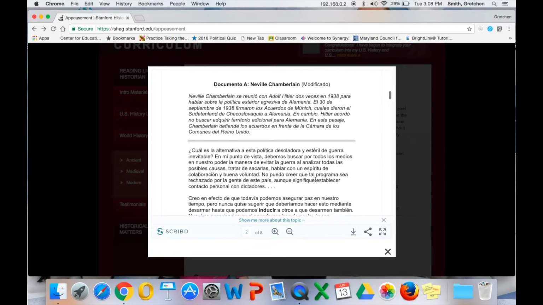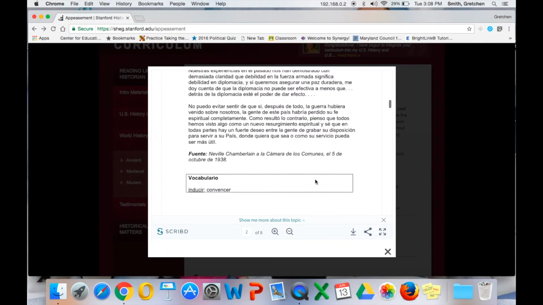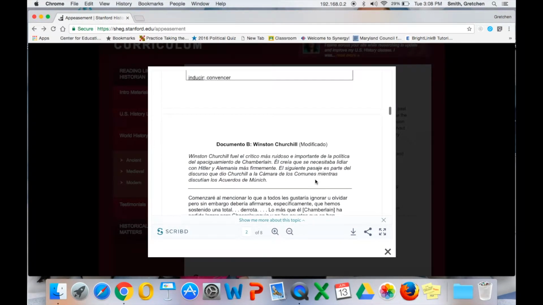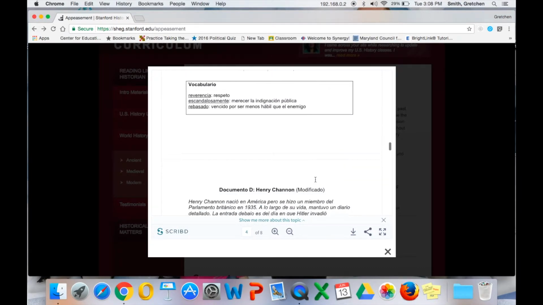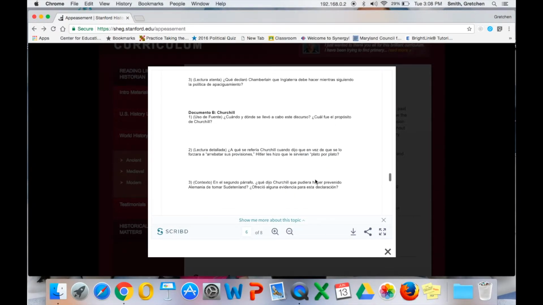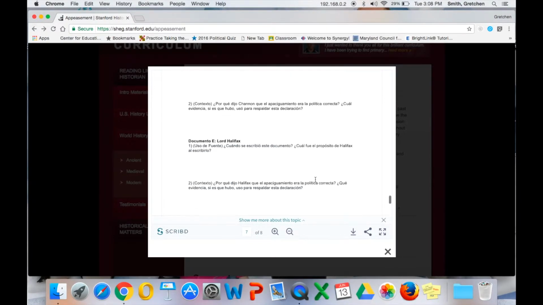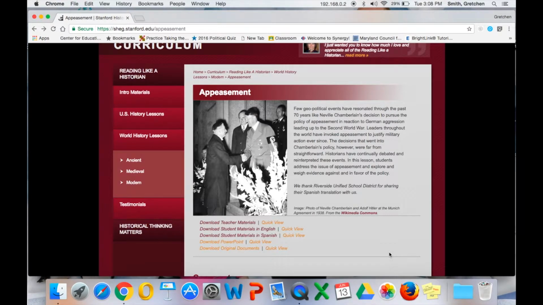The timeline followed by the documents, noting again that they're modified with their introductions and text and vocabulary. The sources again are followed by the guiding questions in Spanish, and then the final discussion and writing component. Not every SHEG lesson includes a Spanish-speaking material set.